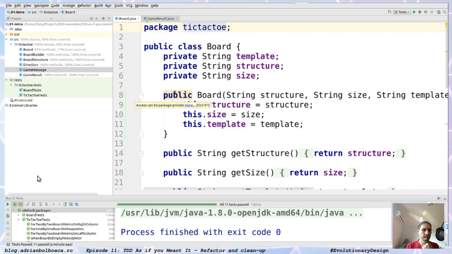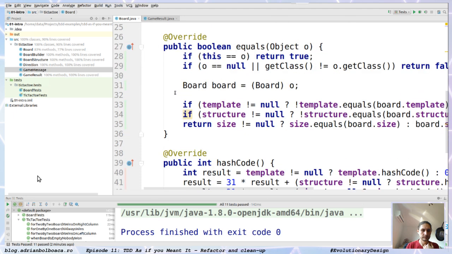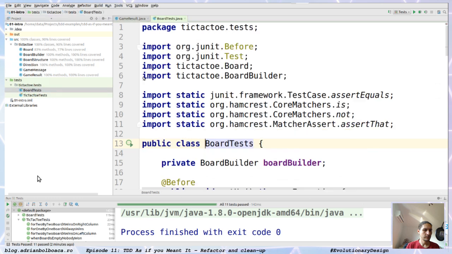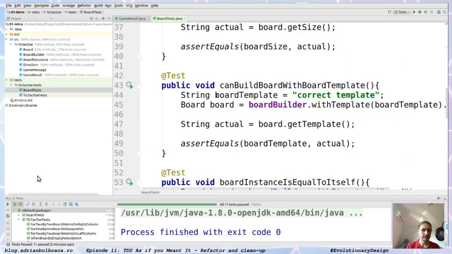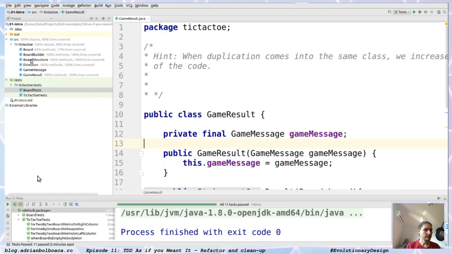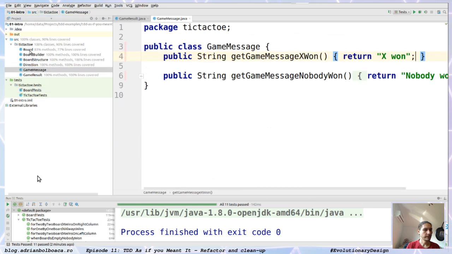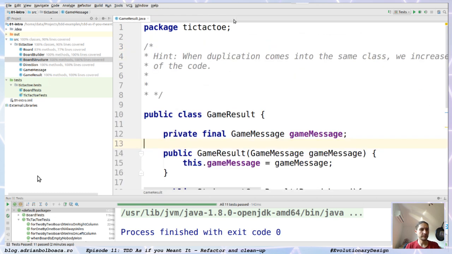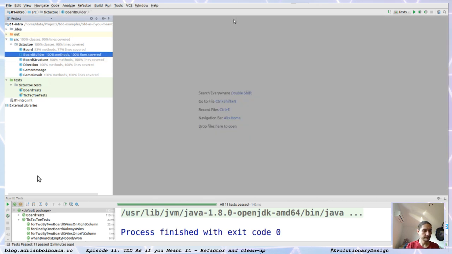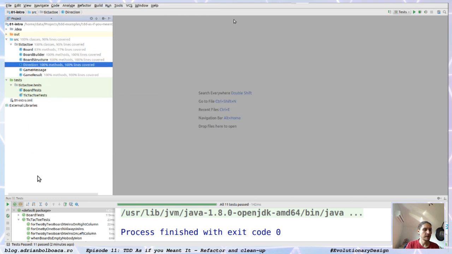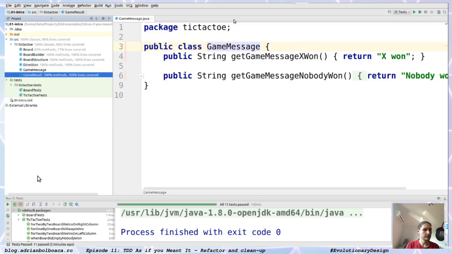Okay. With board, yeah, that's okay. Board tests were very simple as well, so nothing to do here. So I guess that's all on this part of refactoring. Yeah, I didn't change anything. And now not game message, game result.